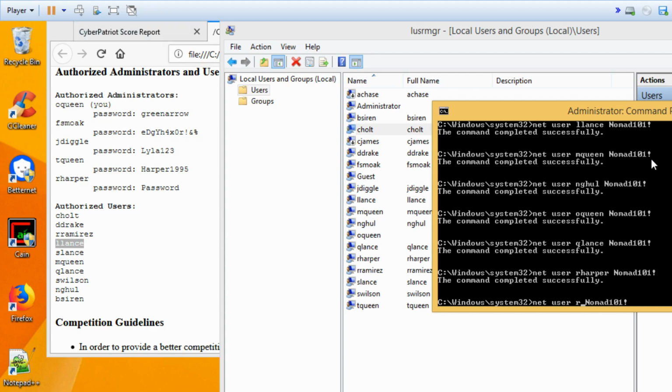R. Harper. Getting there slowly. Normally they have less users than this. This is unusually painful. S Lance, two to go. S Wilson and T Queen. Okay, so everybody has got their password set to Nomad 101 exclamation mark. 1, 2, 3, 4, 5, 6, 7, 8, 9 characters. It's got upper and lowercase letters, it's got numbers, and it's got funny characters. So that's a reasonably secure password, apart from the fact they're all set to the same thing.